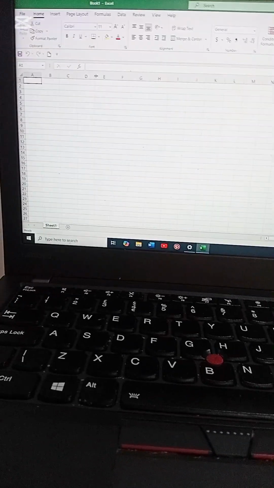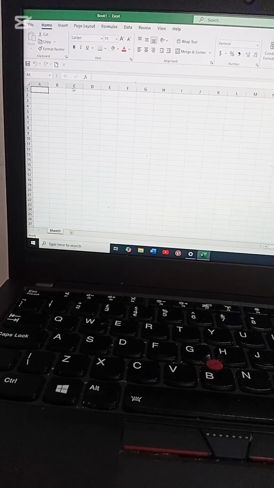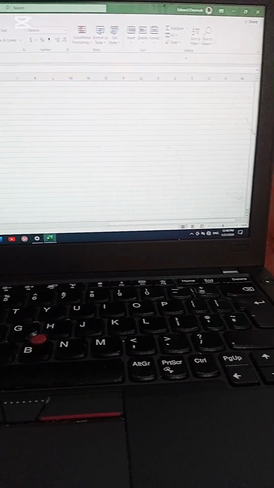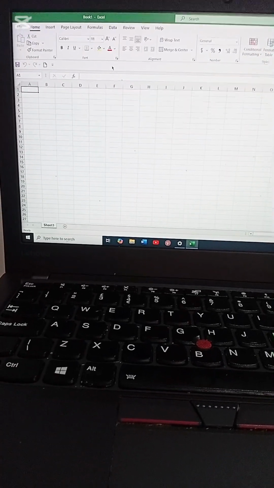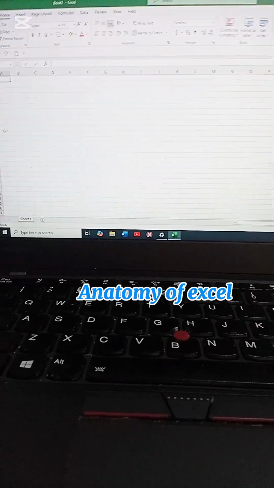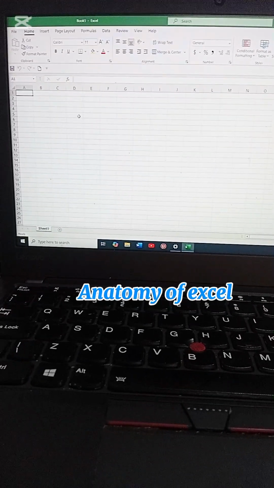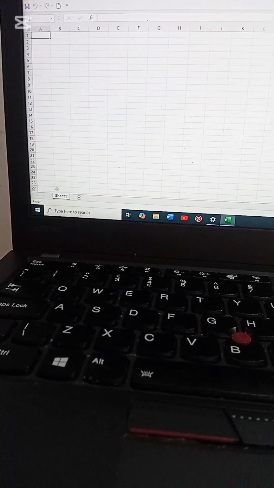Very good. So as soon as you open your worksheet, this is what you will see. You will see all of these, and we are going to explain every single thing that we see here. So today we are going to look at the anatomy of Excel, and start with this one here.